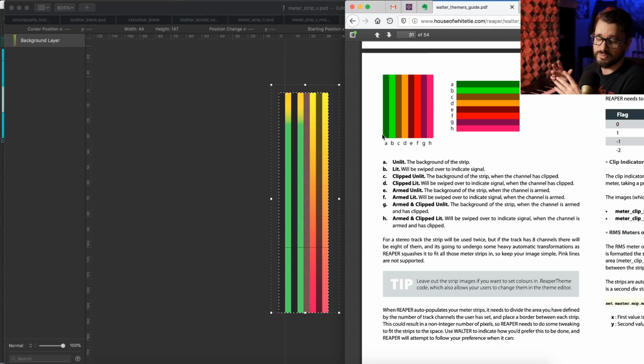If you want more information about the meters, the Walter Themers Guide by White Tie, who created the Reaper theme that did all the themes, as far as I know, for Reaper. This is really good documentation on a lot of the stuff in here, and it explains what each column of color does in these files, A through H here. And basically for every channel Reaper needs to display, it just duplicates. So if the track has 6 channels, it's just going to duplicate this column of color and display that as needed.